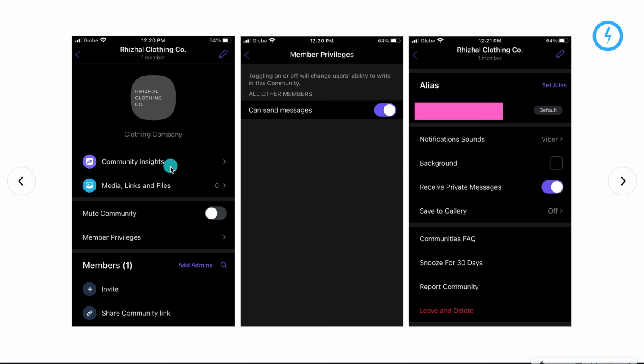Next is you want to set up member privileges. So you click here, and this will open. So what does this mean? Toggling on and off will change users' ability to write in this community. So if this is on, all the members, all the people you invited who accepted your invitation, will be able to message the community. So each and every one, if that is the setup that you want this kind of interaction, then make sure that this is turned on.